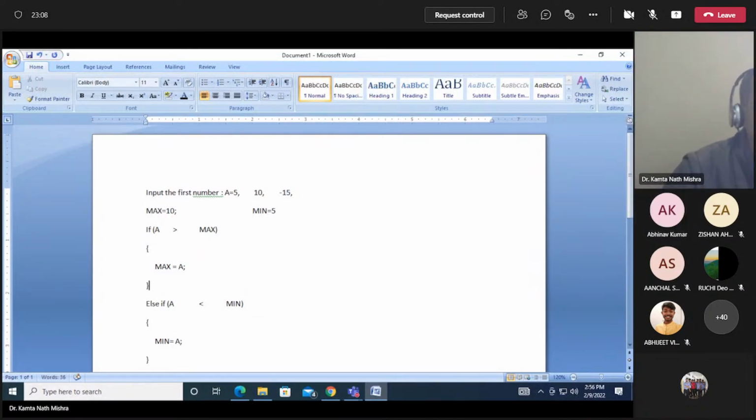No, sir. It means the first condition becomes false here. So now you will check the second condition. A is -15. Is it less than min? What is min here? Sir, 5. Is -15 less than 5 or not? Yes, sir. Since -15 is less than 5, what will you do now? We will store -15 in min.